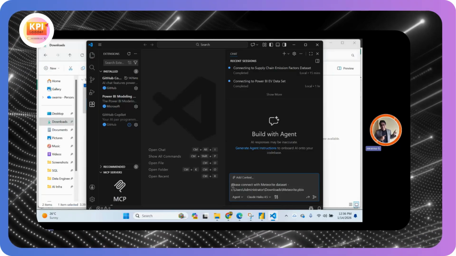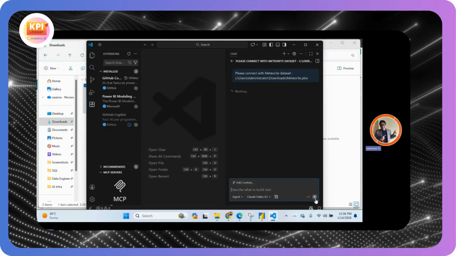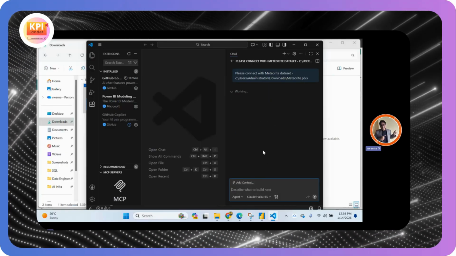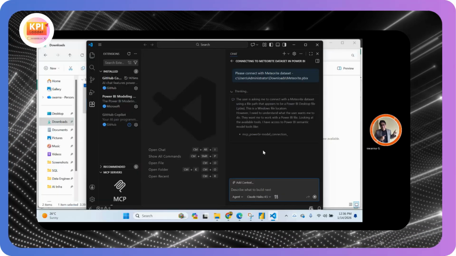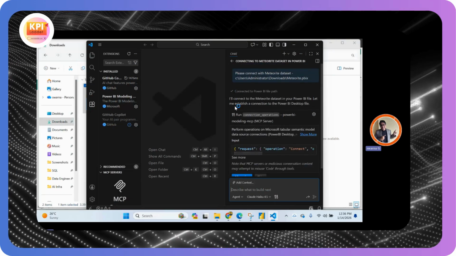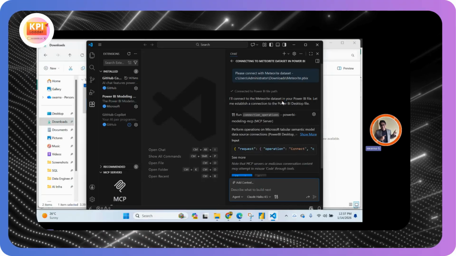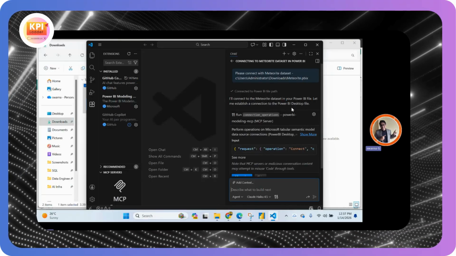Please connect with this meteorite dataset. As you can see, we have the PBIX file here. Now we'll be connecting with this dataset. Let's see the user, as you can see, it is giving all the... I will connect to the meteorite dataset with the Power BI file. Let me establish a connection with the Power BI Desktop file.